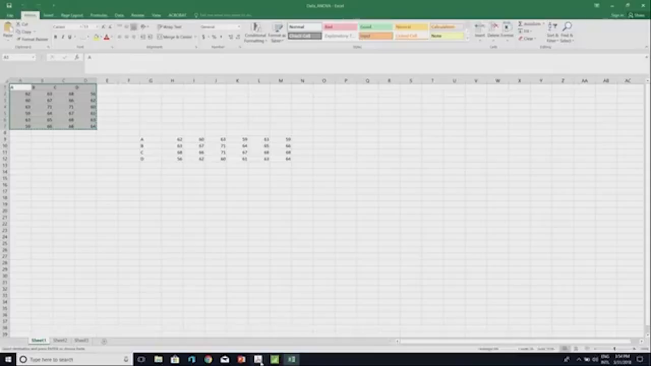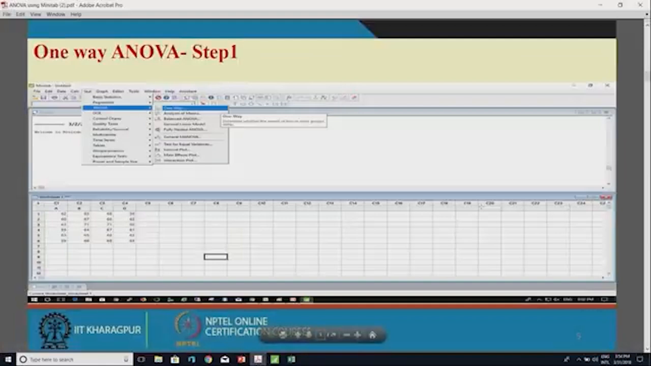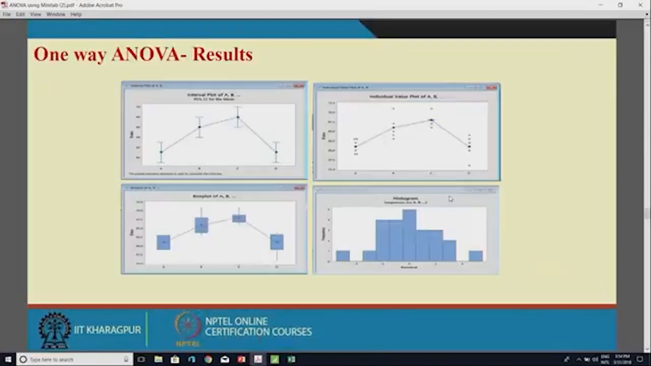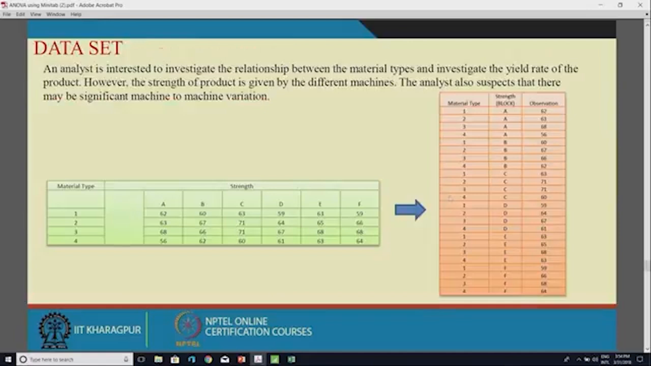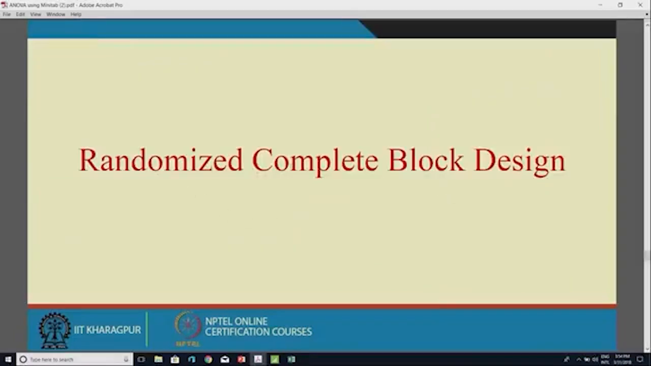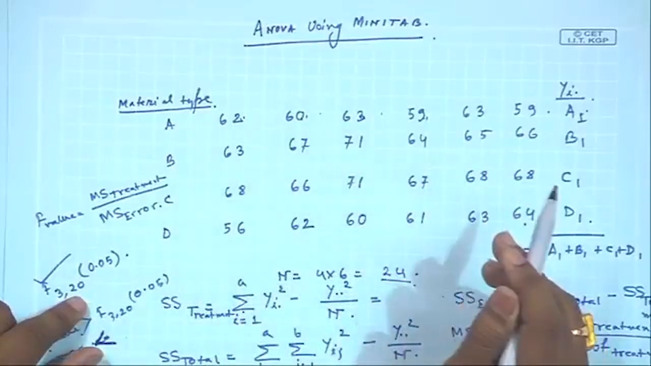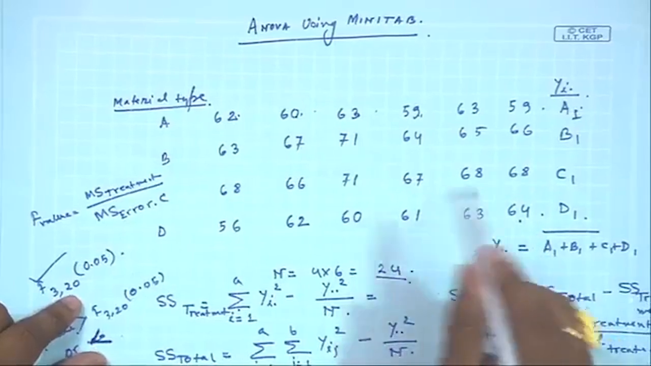Now, I am going to show how to analyze a randomized complete block design in MINITAB. So, this is the randomized complete block design. Last time I said why it is randomized: we are performing all the experiments in random order, that is why it is called randomized.